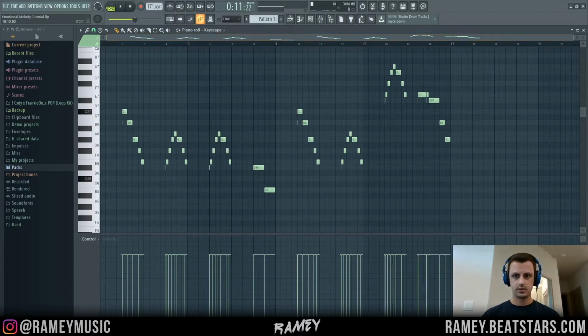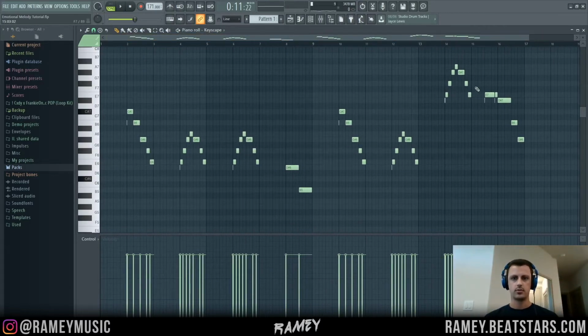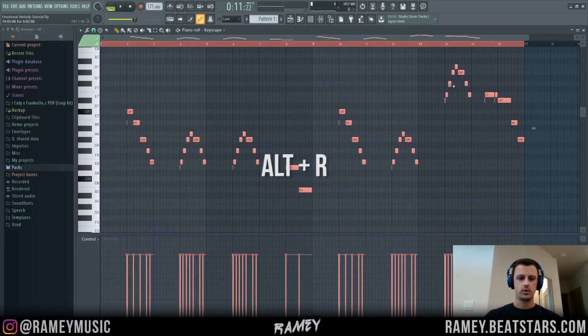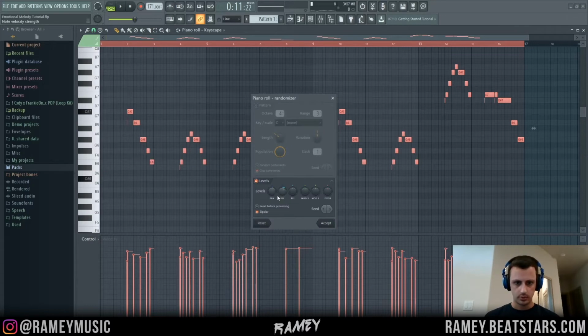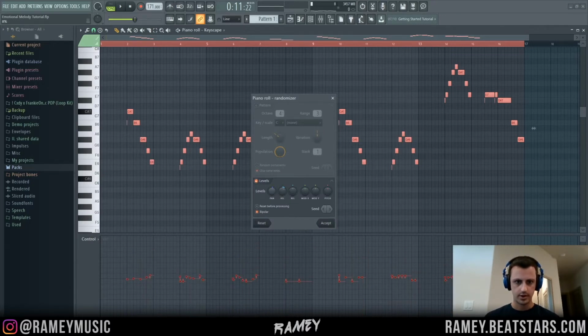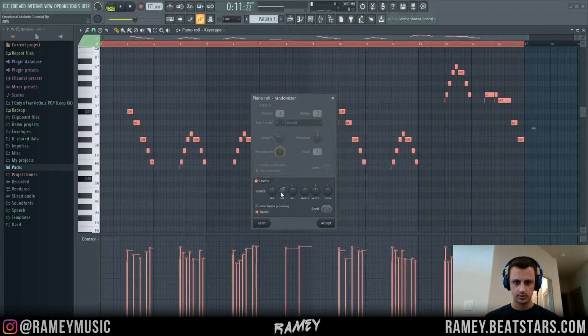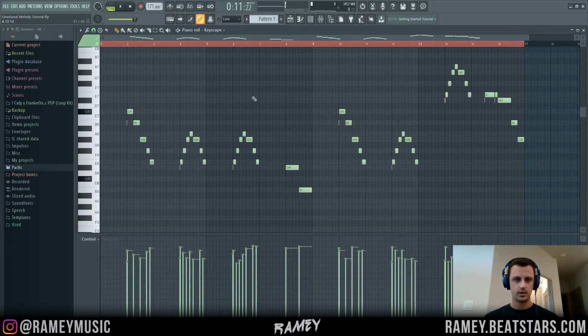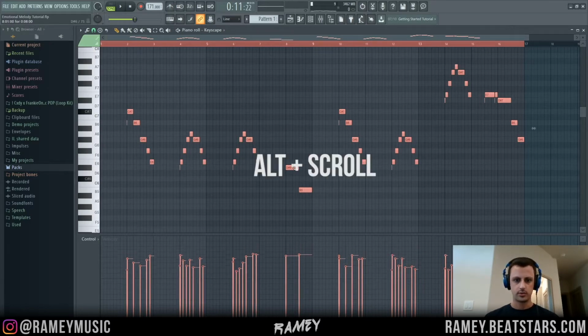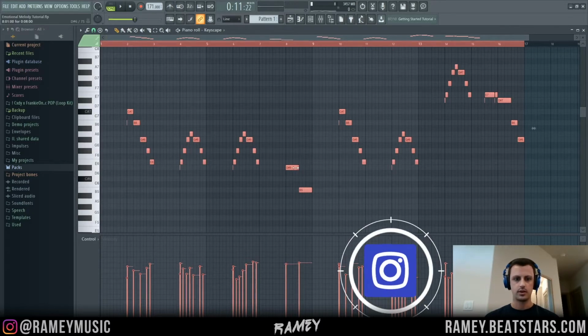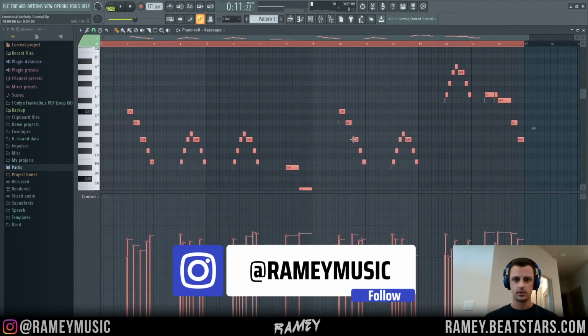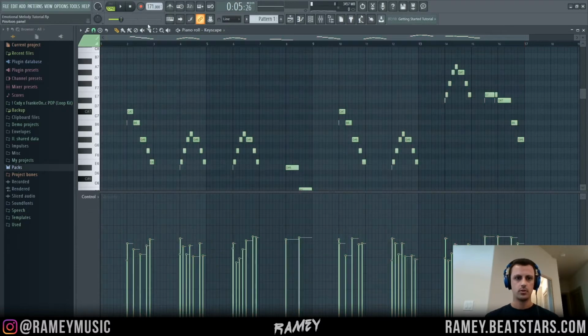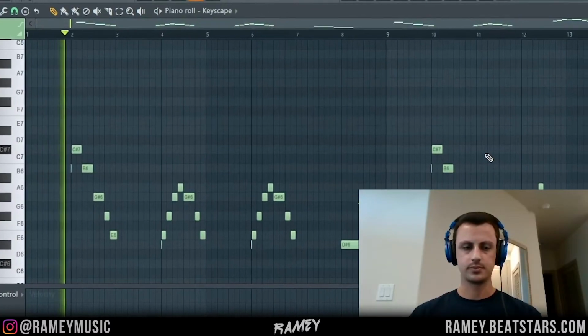What I'm gonna do next is I'm gonna randomize the velocity on these so they sound more realistic. So Control A to select all, then we go Alt R, and then in here we can play with this pan to randomize the pan of each note, and then the velocity here, mess with this a little bit. I'm gonna take all of them as well, hold down Alt, and then scroll down. I'm going to turn the total velocity of everything down just so it's not hitting as hard. It sounds a little bit softer and more emotional. Let's see how that sounds.